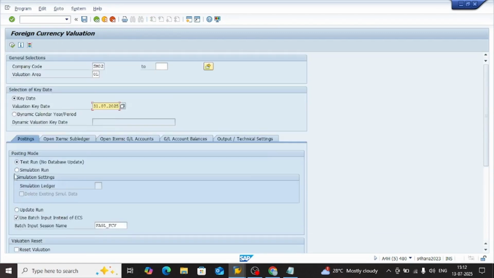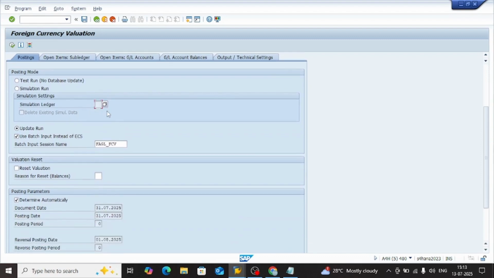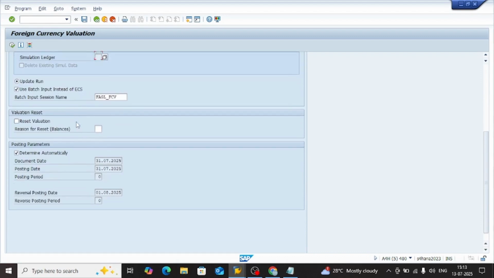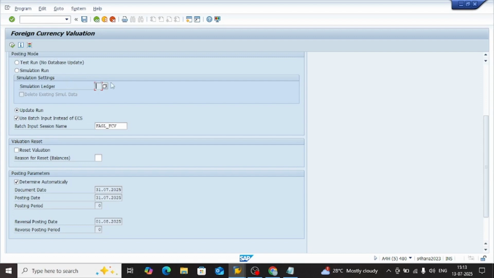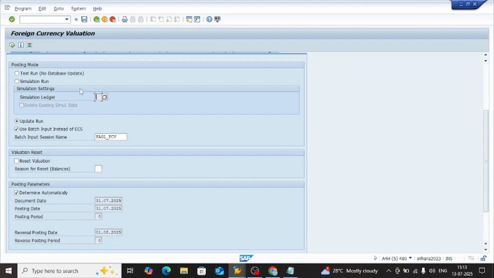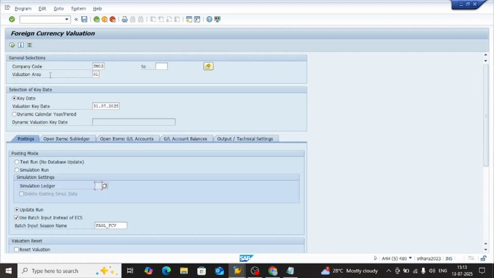So instead of test run, simulation run is also no. I'm going to do update run. You can see for simulation run we have an option called simulation ledger, in which we can generate the postings to do the actual reporting on the simulation ledger and all those things. Very powerful feature. Haven't seen anybody using it, but it's worth exploiting. So we will explore it. We'll spend some time on it another day.